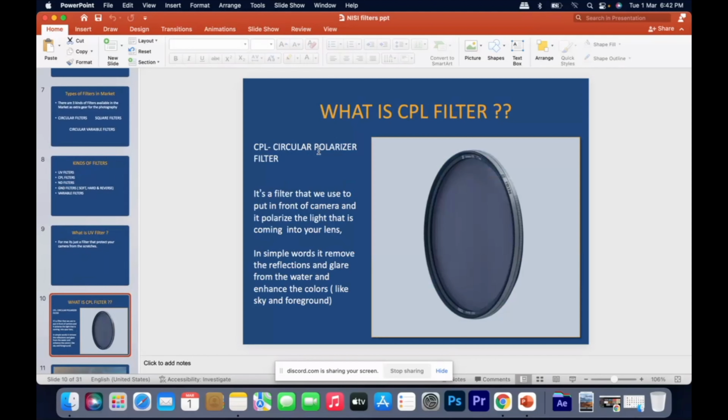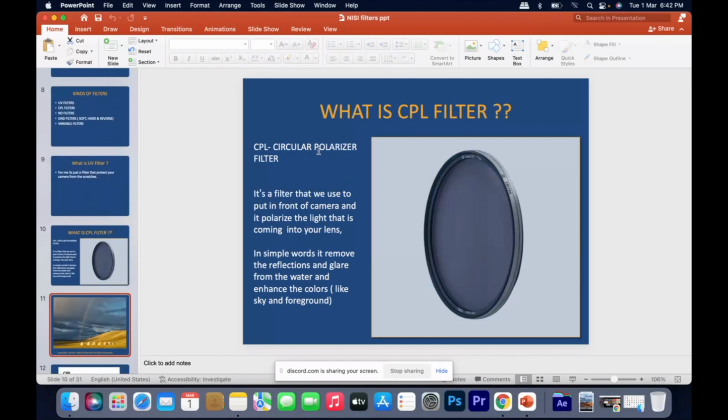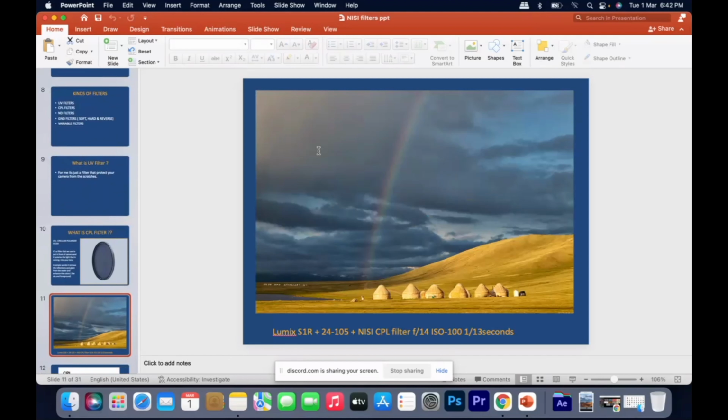Whatever non-metallic thing you have, sometimes you have reflections, and sometimes you have glares from the sun when you're shooting in the daytime. So this filter can help you remove the reflections and glares from that. Like this filter, I achieved this rainbow with the CPL filter.